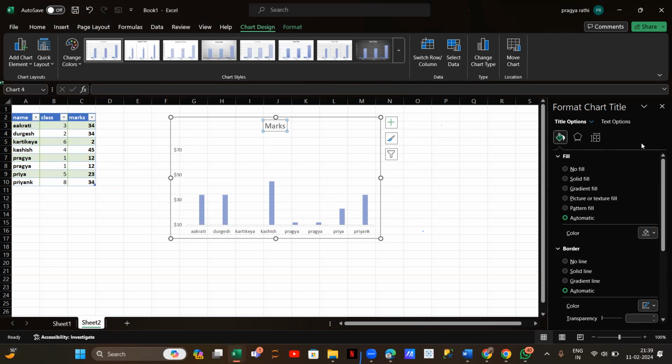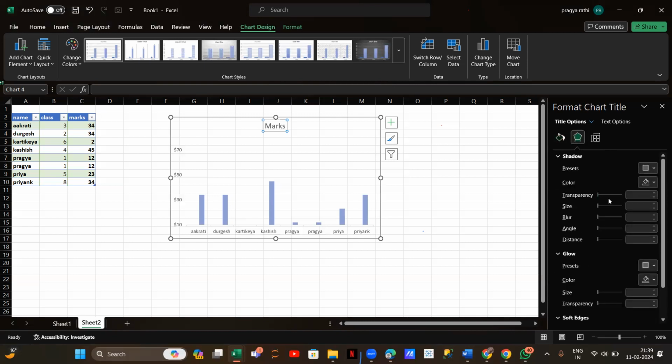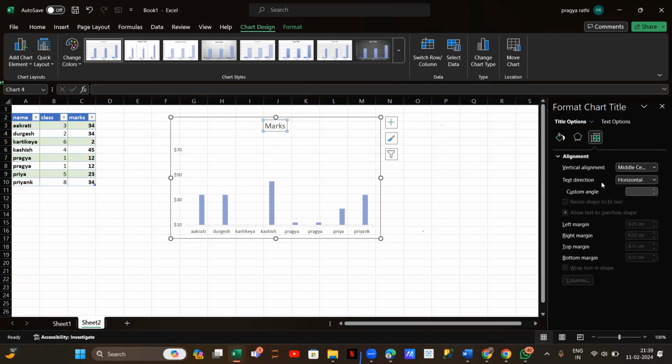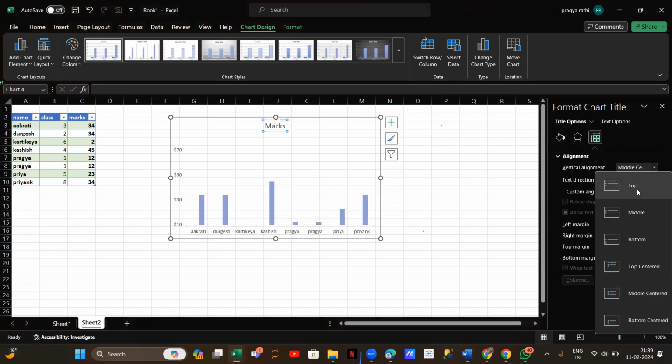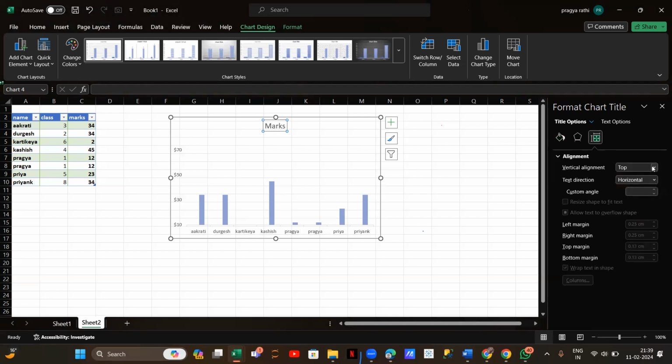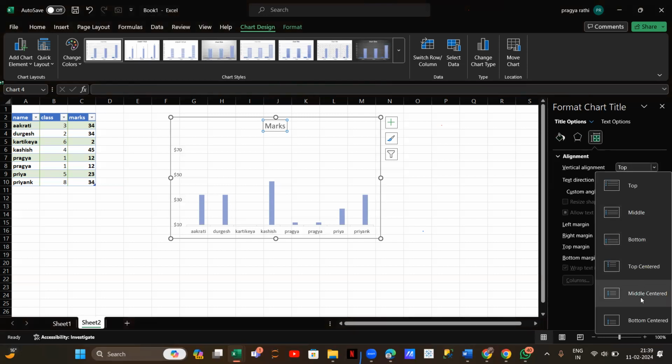Then we have the chart title, and the same things apply in the chart title also: color, shadow, width. You can make the changes according to you.